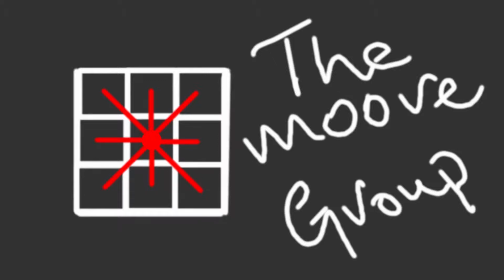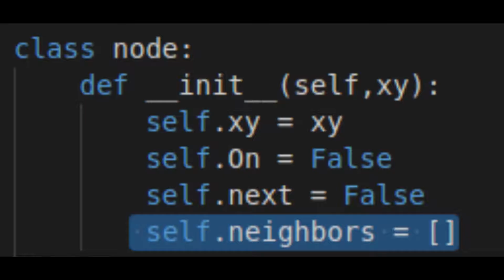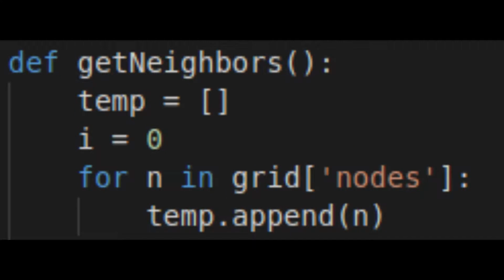Instead, we'll be giving each node its own adjacency list called node.neighbors, and it's this that allows our program to remain efficient despite having such a large amount of nodes. Now we'll define a function called getNeighbors, and within it declare a temporary list and a counter variable I. We iterate through our node list and append each node to our temp list. This will make our temp list an exact copy of the original node list.